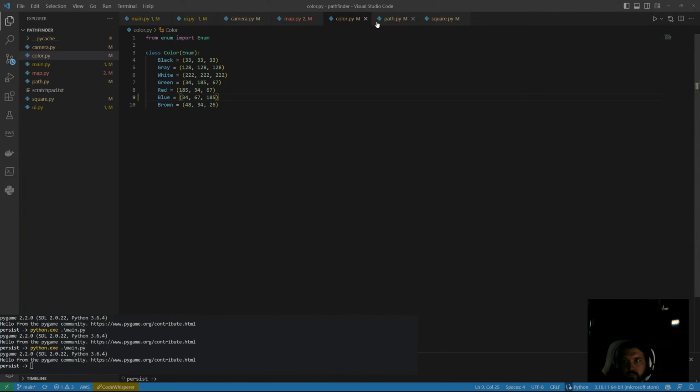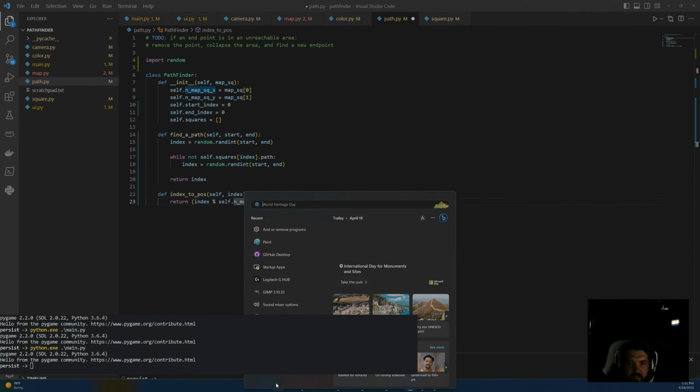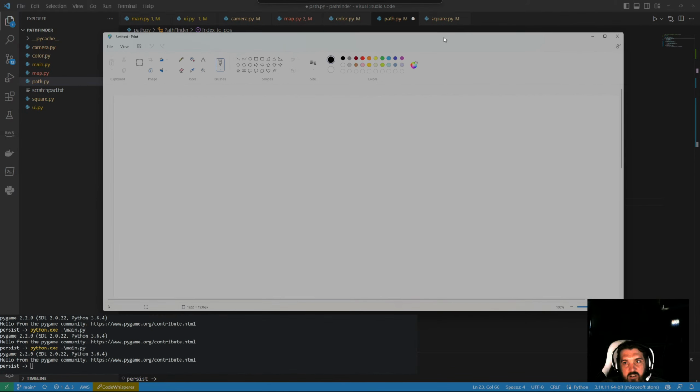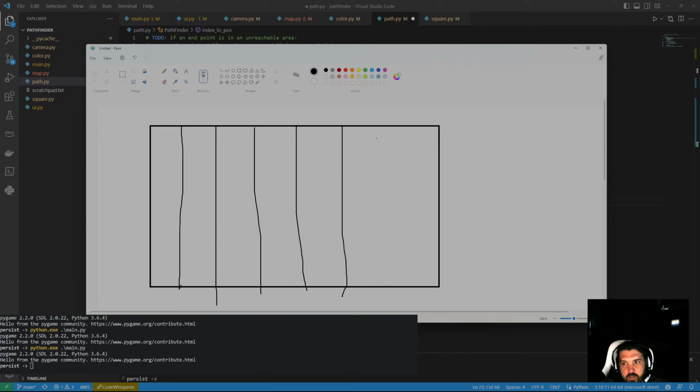So I already know we're going to need to come up with index to position, where we take an index and we return a tuple. So the index modulus the x, and then the index divided by the x. And to show you this, if we have my paint skills are horrid. We have a simple grid. I'm not going to do the whole thing.